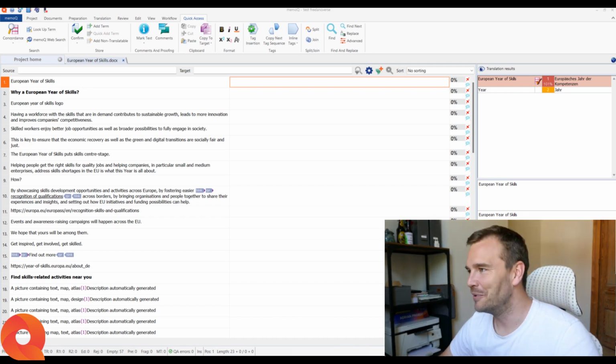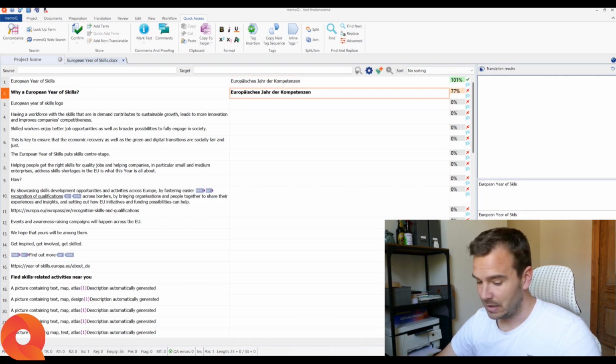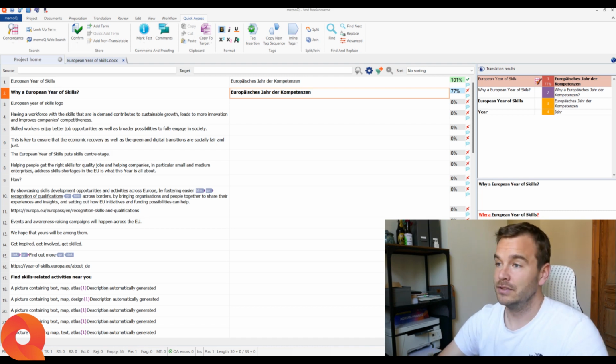I'm going to show you in a second why. But this one you can definitely use, and you see this is match number 1. So with Ctrl+1, it immediately inserts that if I'm active. So Europäisches Jahr der Kompetenzen, and I click Ctrl+Enter, and it's confirmed. And then in the next segment, as you can see, it's called Why a European Year of Skills. So there's a big overlap, in fact 77%, and it immediately adds it because it knows that you will need this, right? And now you can just add why.